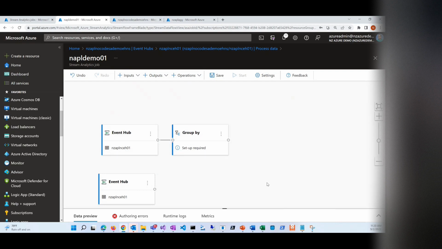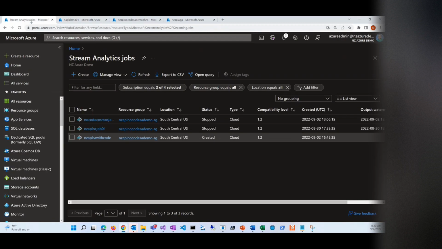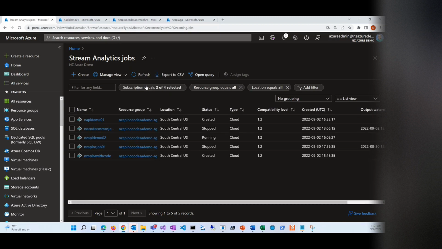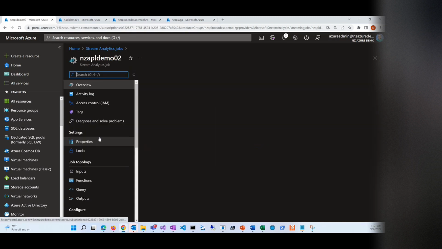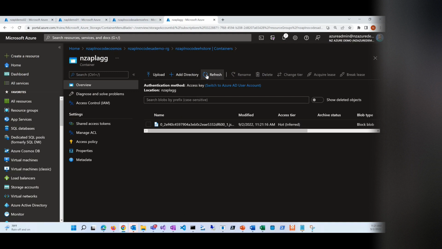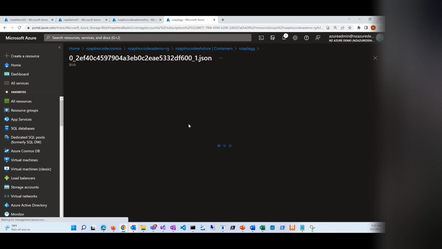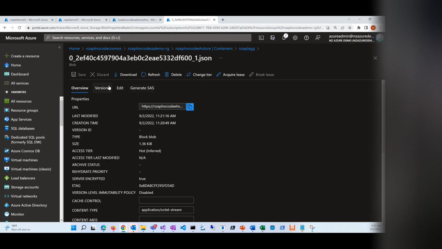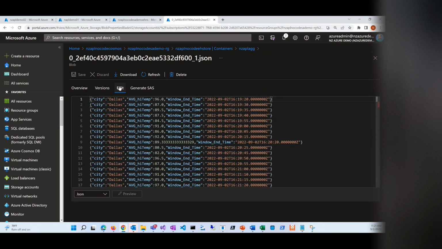Give me one second. I'm going to stop right here. Let's see if the job is running. Let's refresh. Yes, our job is running. So let's go in there. That job is running. And let's take a look at the output. Yes, so there is some output. Let's take a look at that and edit. So this is the output. As you can see, the Dallas temperature average is showing what the average temperature is.